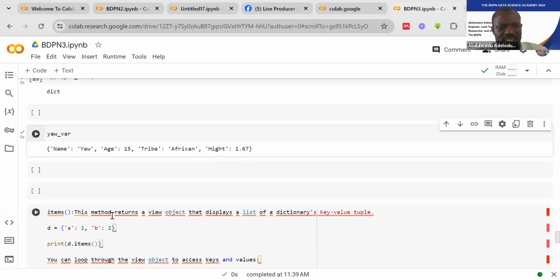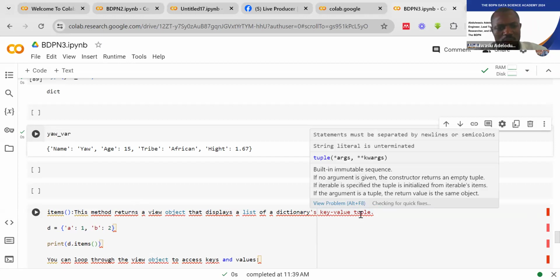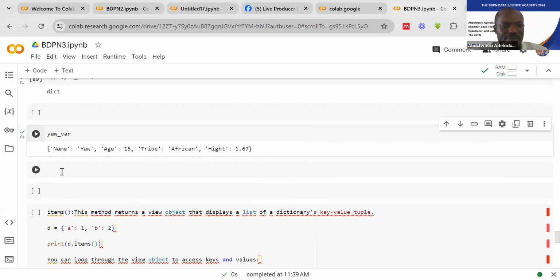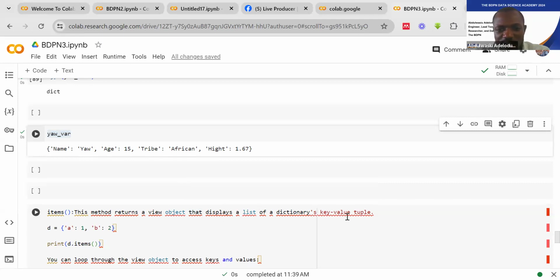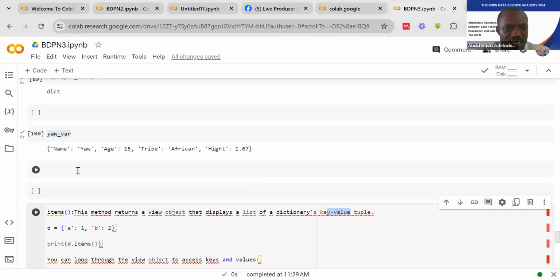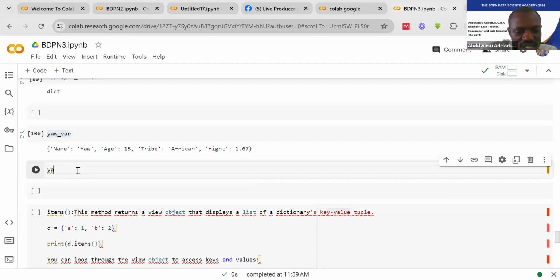Method like items. This method returns an object that displays a list of a dictionary's key-value pairs as tuples. So if you are asking this variable to get items, it is going to get the keys and values. Let me see. Display the list of dictionary key values as a tuple. Let's see. Items. When you run.